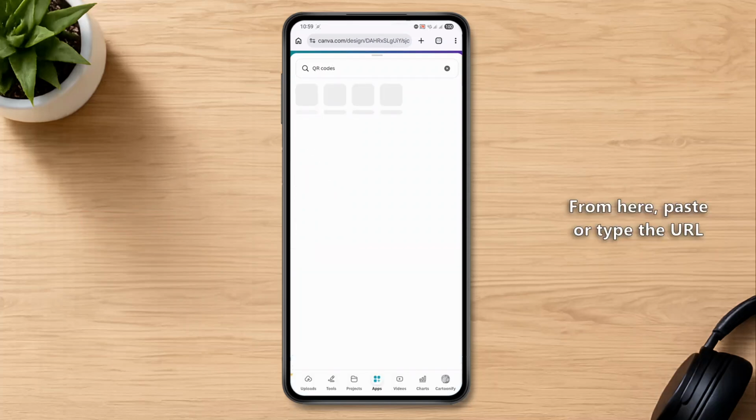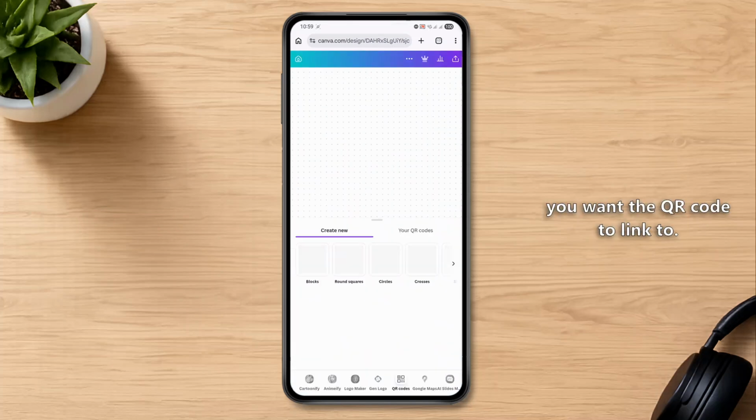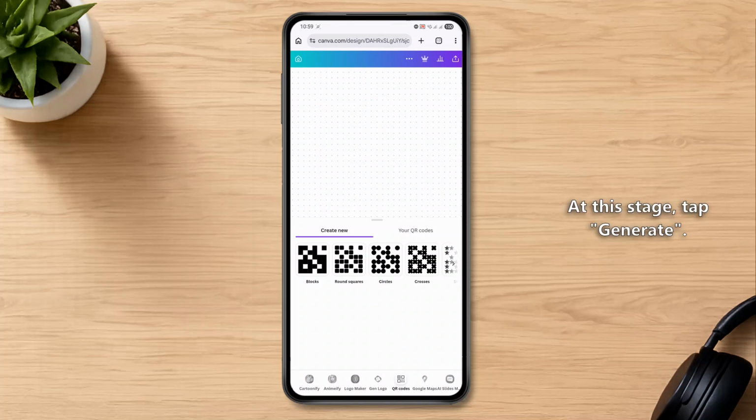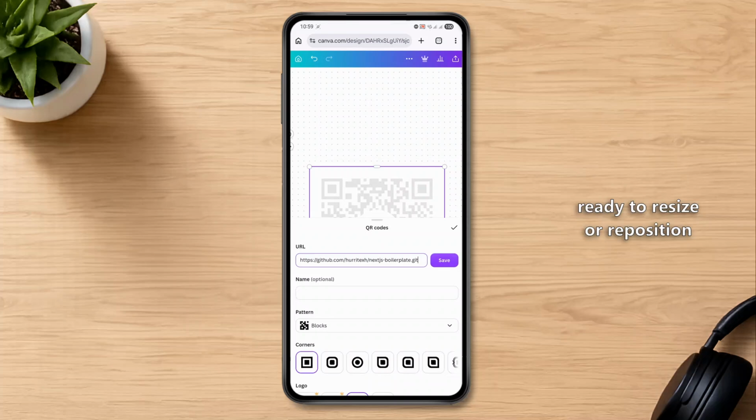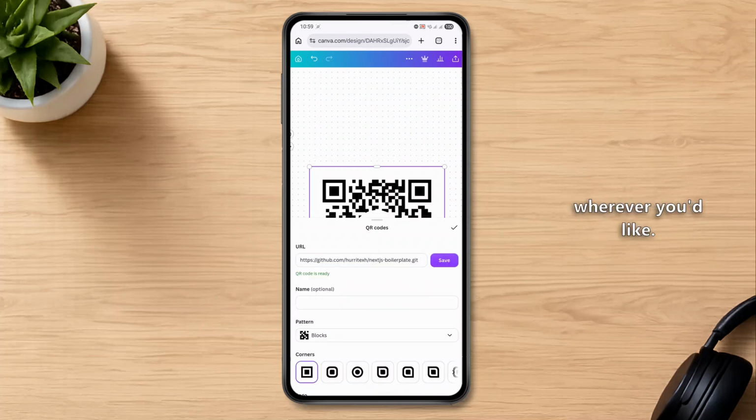From here, paste or type the URL you want the QR code to link to. At this stage, tap Generate. Once generated, a QR code will appear on your design, ready to resize or reposition wherever you'd like.